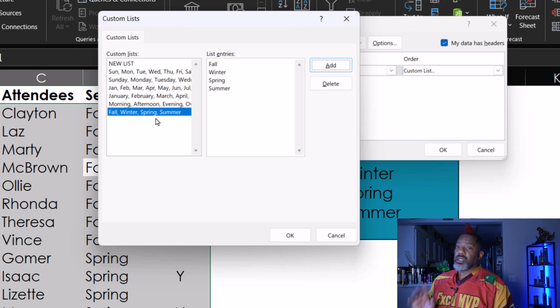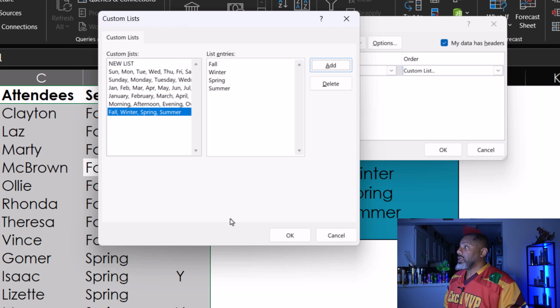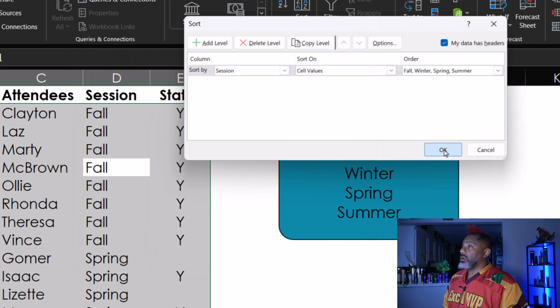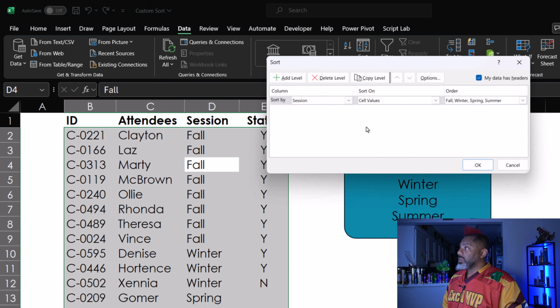Look at that. It's right there in lists available to us, along with if we had Sun, Mon, Tue, or Sunday, Monday, Tuesday, etc., Jan, Feb, etc. We have months and days. Now we have seasons available to us. Let's click OK and OK. And now click sort. Sort sessions.